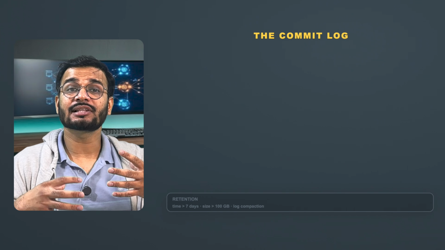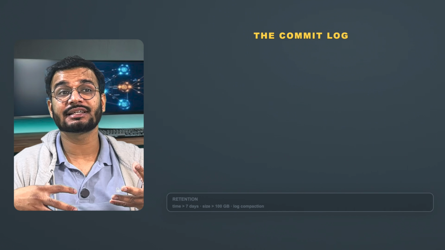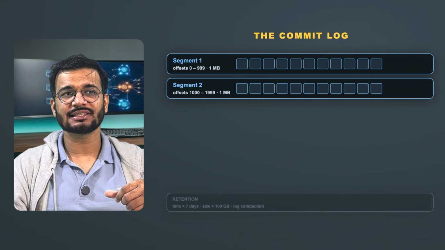Now we will deep dive into some of the components. The single most important insight in this entire system is something most engineers don't think about until they've seen a Kafka cluster handle the traffic they didn't expect it could. So first one is the commit log.